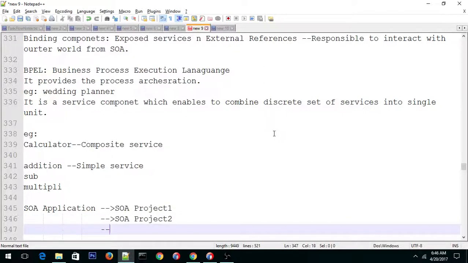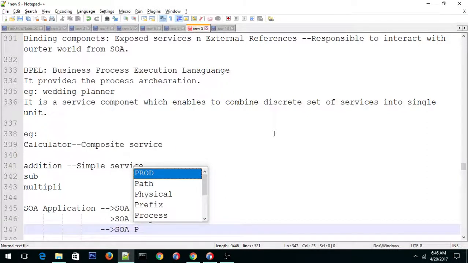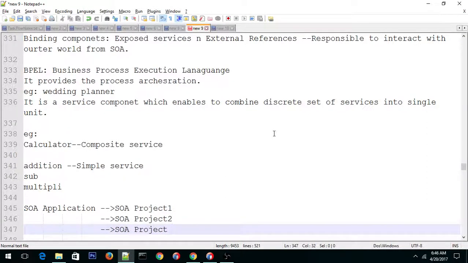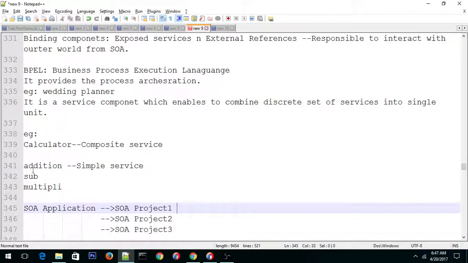An application can consist of many projects, not only one SOA project. You can create multiple projects inside an application, one for addition and one for subtraction. If I assume those are simple services, I can still make everything one project. But just to give an example, project one could be an addition, project two a subtraction, and project three a multiplication.